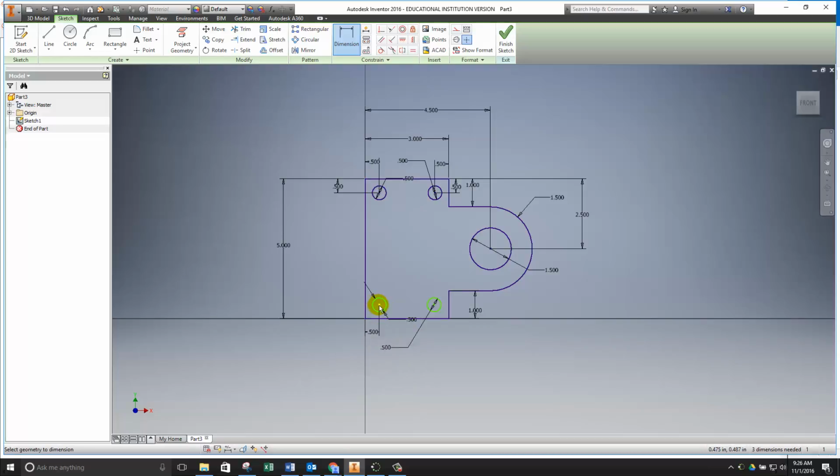Is there a faster way to do this? Yes. Are we ready for it? No. So we just go through the slow process of dimensioning.